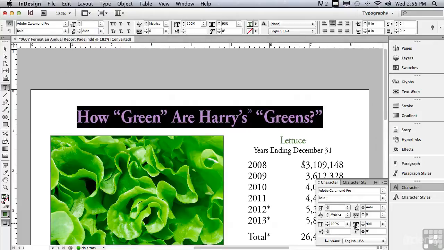Like, how about I use skew or false italic? Down the bottom of the character panel, I'm going to click the up arrow next to skew, and you can see that it's just slanting the type over slightly, which is way less fancy than the actual italic. So it may be more acceptable for my fruit and vegetable wholesaler.